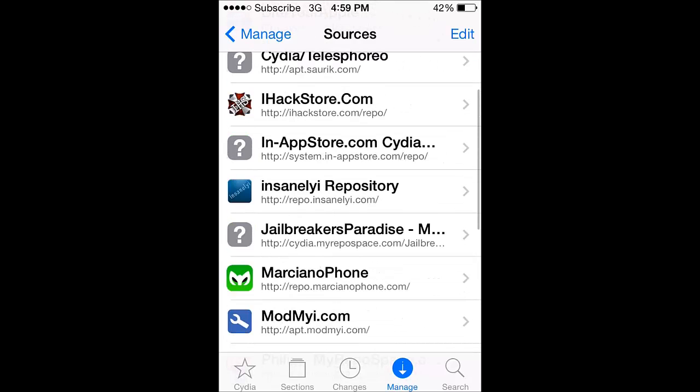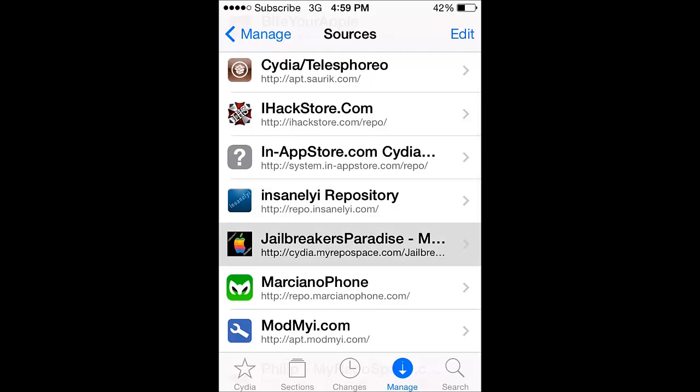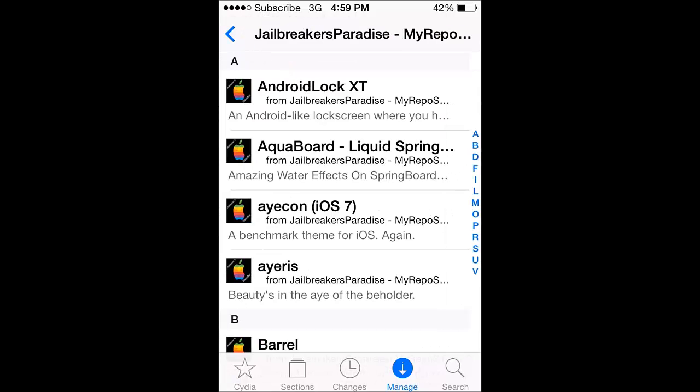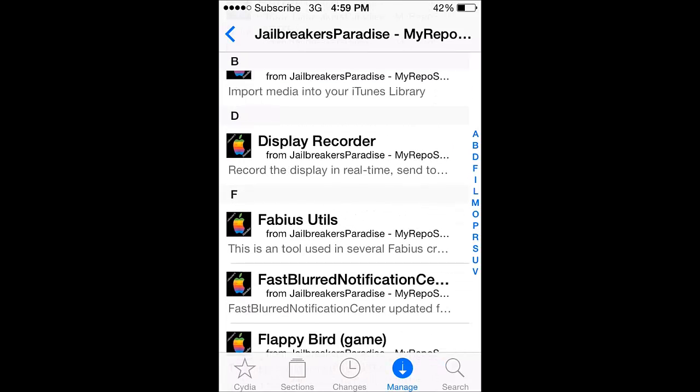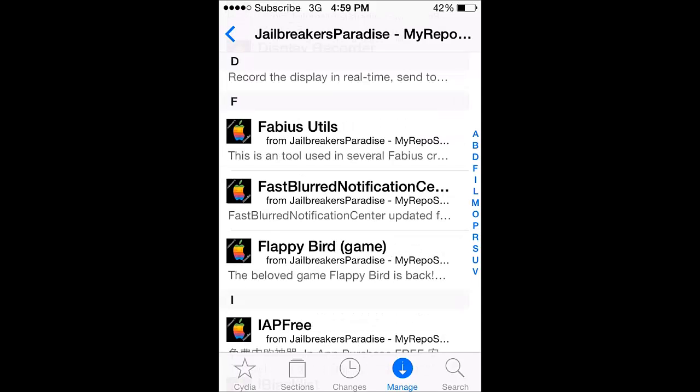Okay, now let's go see what's in my source here. Specifically mine, we have quite a few things, not too many. Actually, right now I'm trying to put Flappy Bird in here so you can re-download Flappy Bird straight from Cydia from my source instead of the App Store. So you can play it again. See Flappy Bird game, that's not working right now, but it will be working soon.